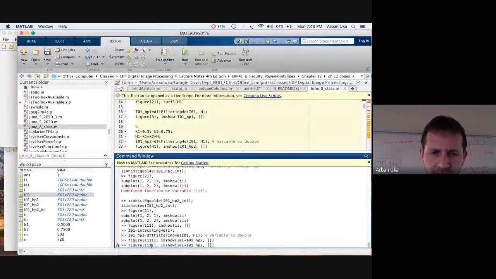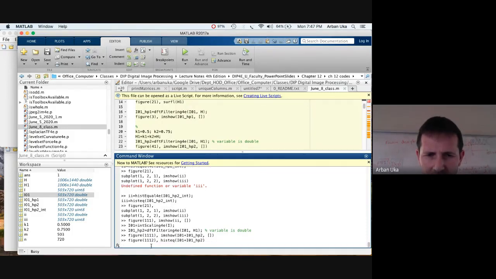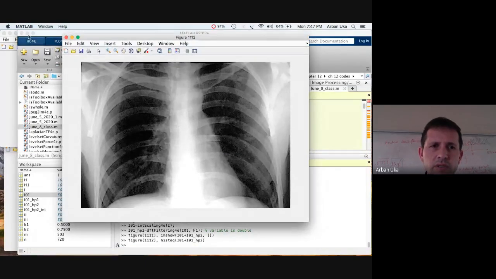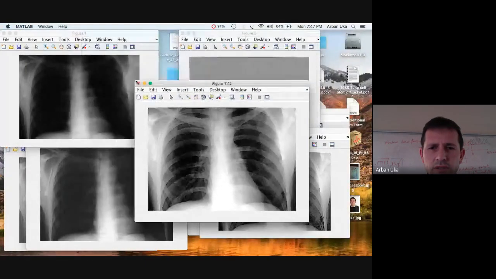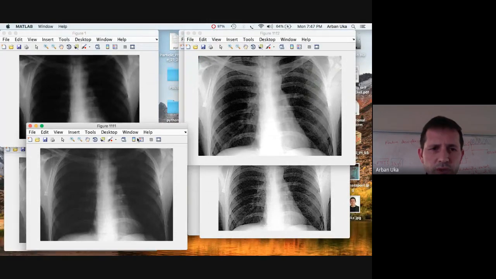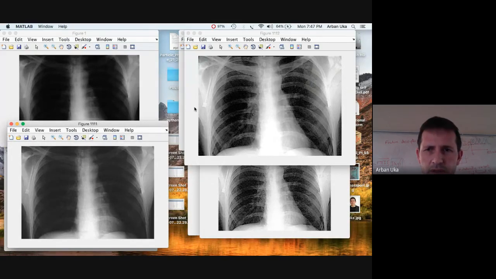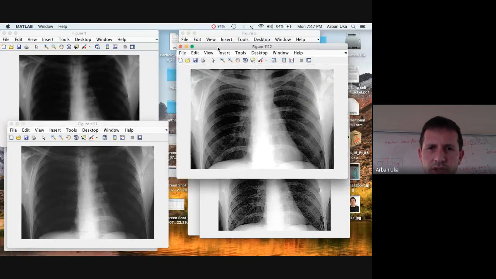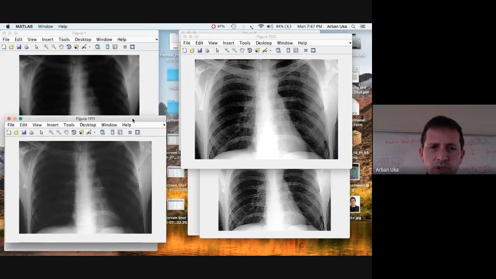Let's do this figure 112, which is a subset of the previous one, and imshow, histogram equalization. Let's see how this looks. So this is 112 and the previous one was 111. Now, of course, this looks much better, which is now the histogram equalization of this image.